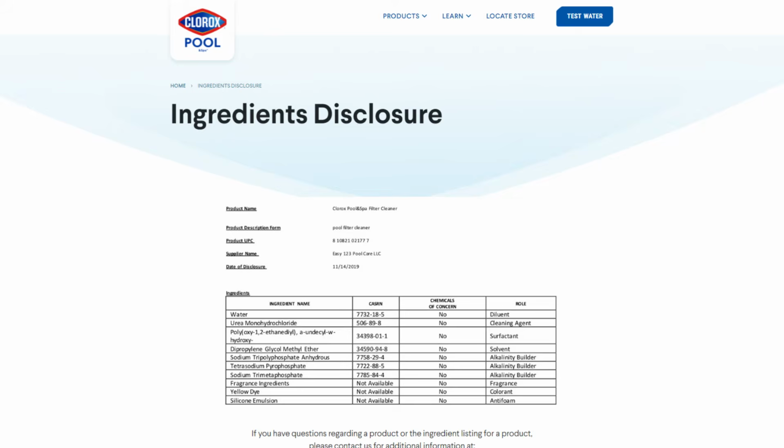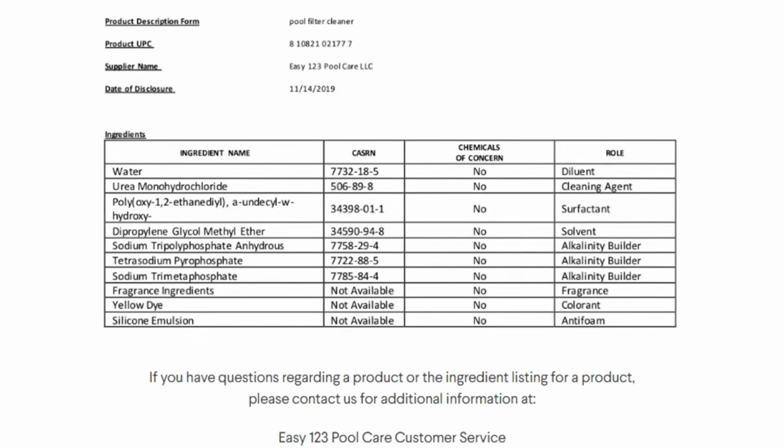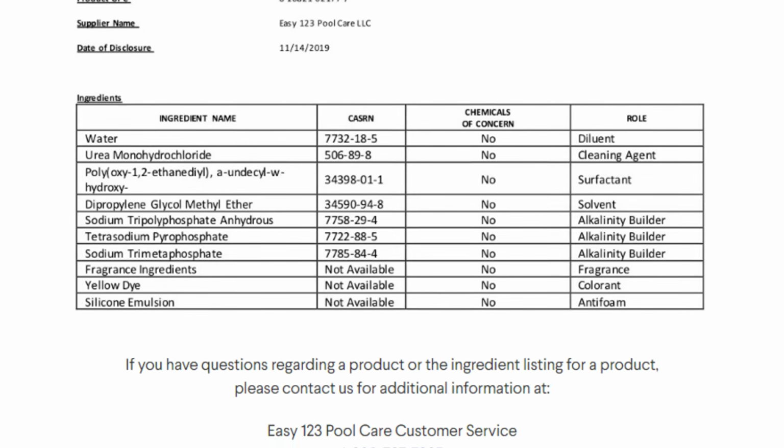So just keep an eye on what pool chemicals you're using, read the ingredients, and try to avoid using products that do contain phosphate. If you can do all of those things, you will go a long way to reducing the phosphate levels in your pool and keeping them low.